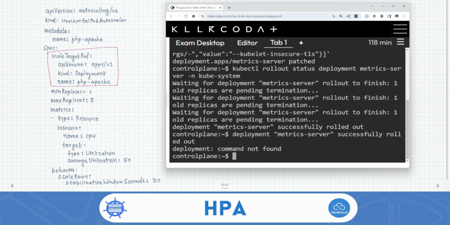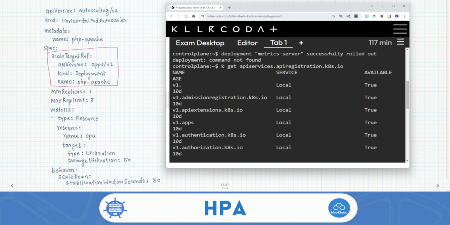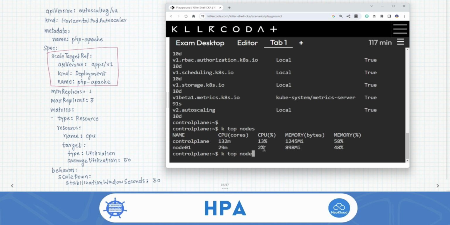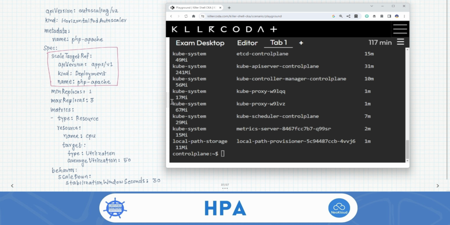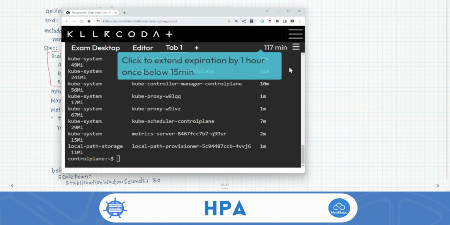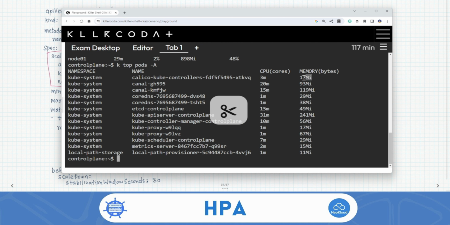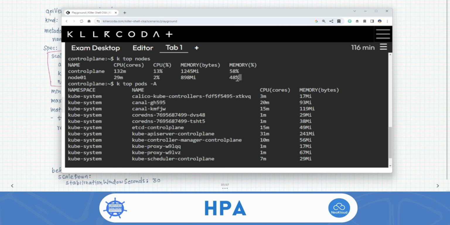Now we'll check whether it's working or not. Sorry, it was copied. Just check metrics server: kubectl top nodes, kubectl top pods -A. I'm extending it so that you can see the full window. Here you will see CPU and memory utilization. Here 58%, and the control plane node is 49%, 48.